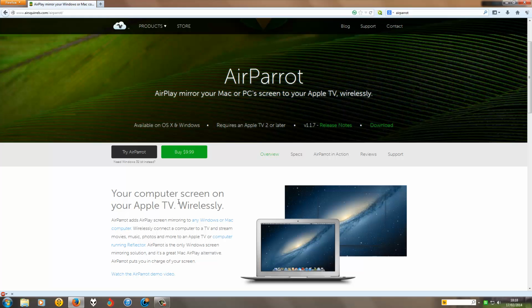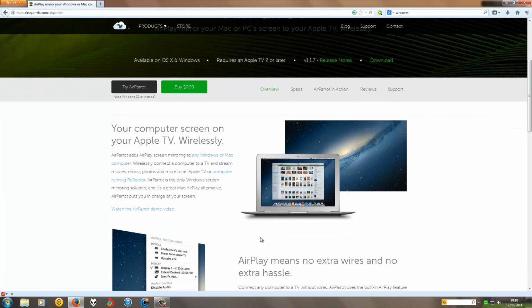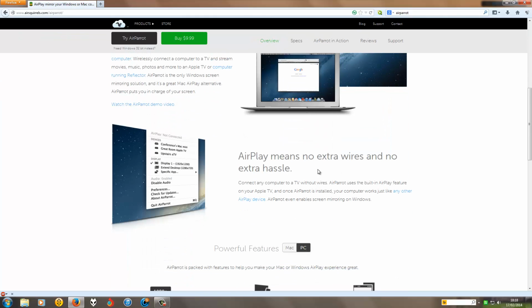And basically, it says exactly what it does: your computer screen on your Apple TV wirelessly. So whatever's on my MacBook, I can beam it through my Apple TV to my TV screen. When you install it, which I'll show you in a minute, and open up the program, it gives you a few settings here. You tick it for the Apple TV, and the audio is disabled by default. It's just a matter of ticking it, and you might have to reboot your MacBook for the audio to kick in. That means when you're using AirPlay and you want to use the sound from your TV, you just click enable audio rather than have the audio coming through your MacBook, and vice versa.